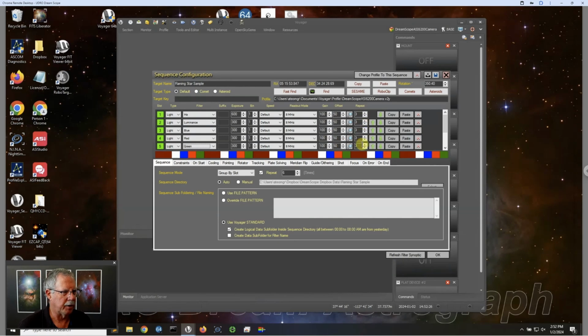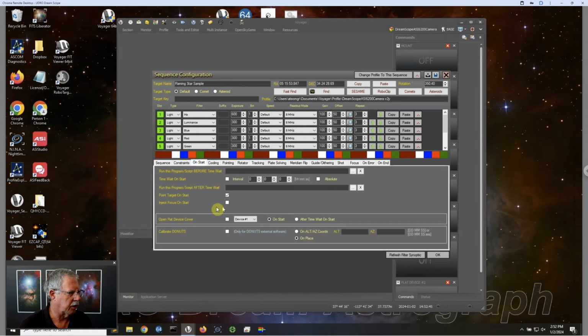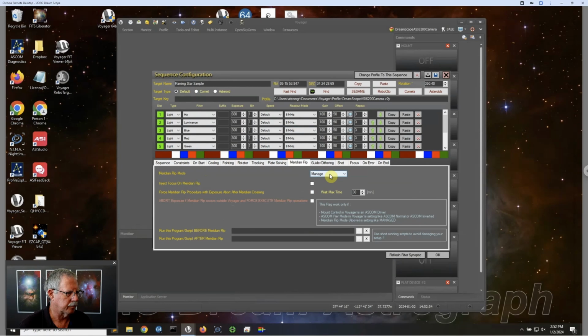And it's going to repeat each one of those 3 times, go to the next filter, and then cycle back through. And the little visualization strip along here shows the sequence of hydrogen, luminance, blue, red, green, and then repeating. Some of the other settings, when we start, it's going to point at the target. We're going to let the computer manage the meridian flip. So we have manage set.